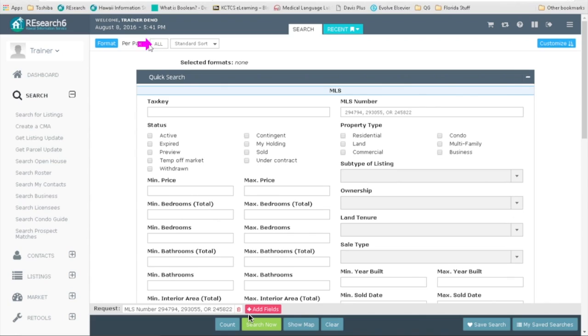Or if it's under the amount that you have there, like say you had 20 and you know that you're only going to get 3 listings back, you don't have to change it to all because it's going to give you 3 listings regardless. So, all right, standard sort.